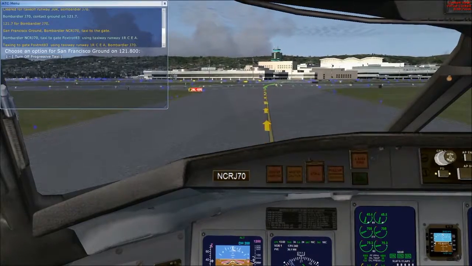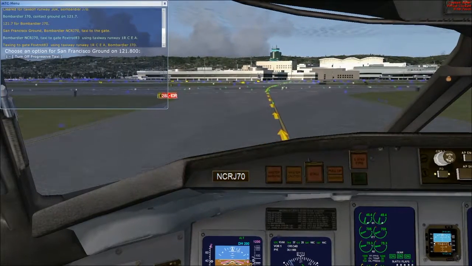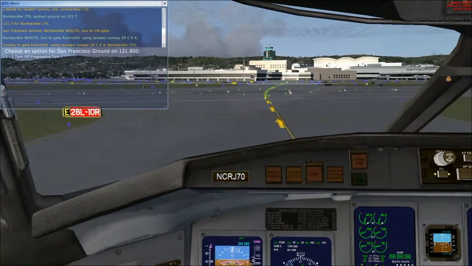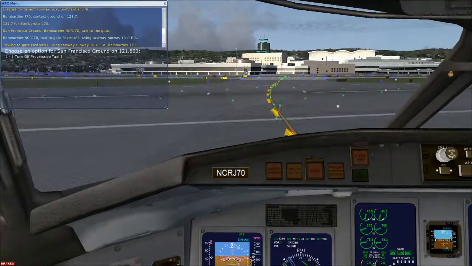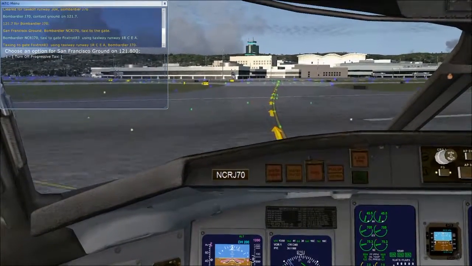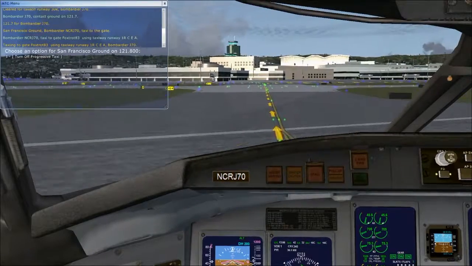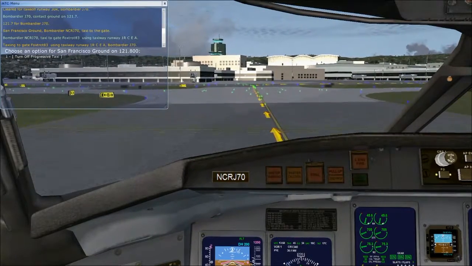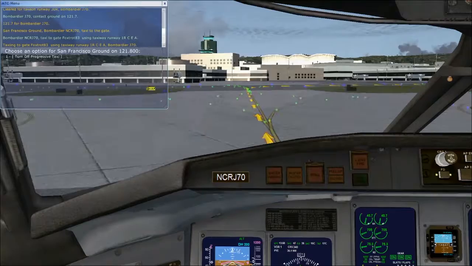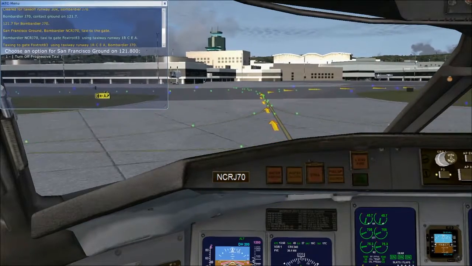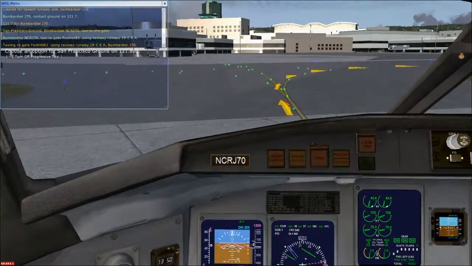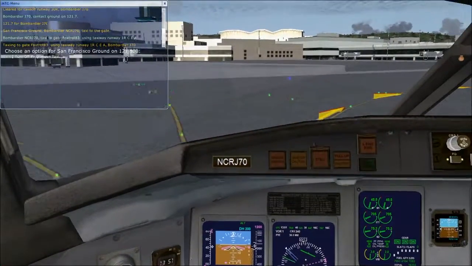Now this is just the first step in moving up to a 737. Well actually, we're going to move to a 737 in the next episode. So next episode, yes, we're going to a 737. We're going to start here at San Francisco. And yeah, excited to do that.